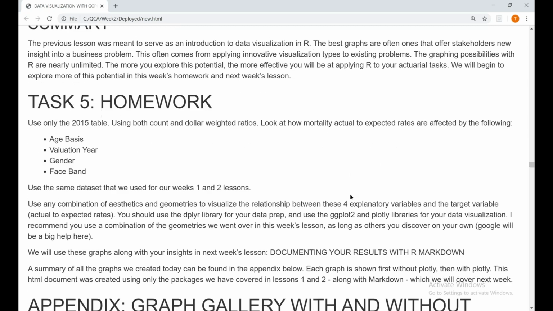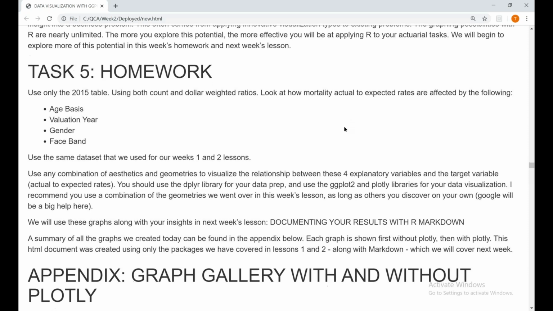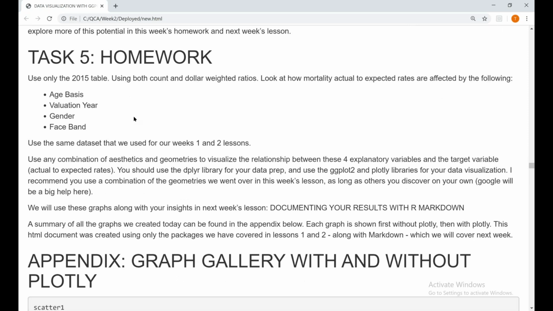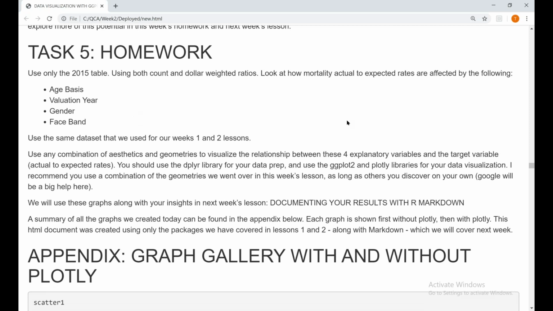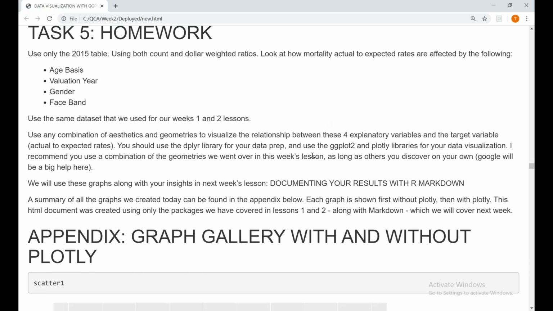So your homework: use only the 2015 table and using both count and dollar weighted ratios. Look at how mortality actual to expected rates are affected by the following: age basis, valuation year, gender, and face band. Use the same data set that we used for our weeks 1 and 2 lessons, the same mortality data set. Use any combination of aesthetics and geometries to visualize the relationship between these 4 explanatory variables and the target variable, the actual to expected rates.